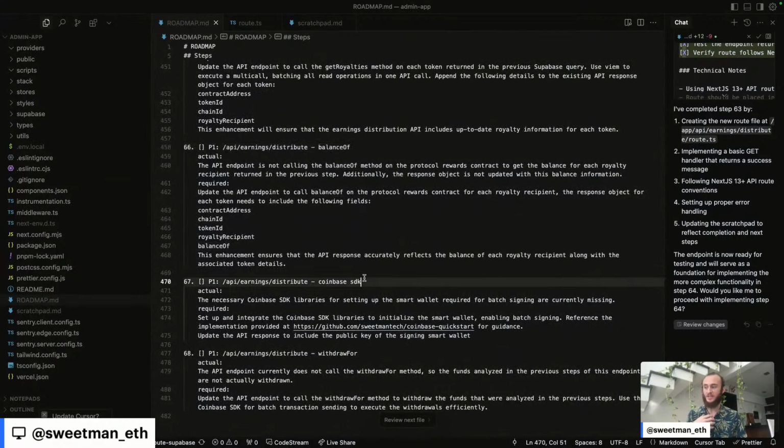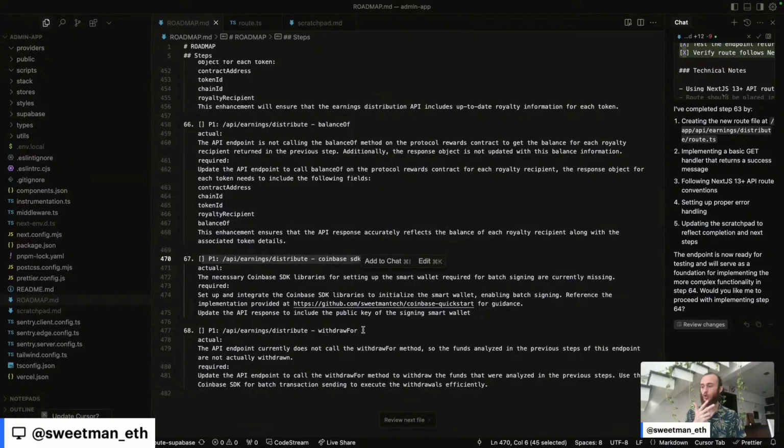Then I'll pull in the Coinbase SDK. I'm going to be using the Coinbase SDK to be able to sign transactions without me exporting an EOA wallet. This is going to give us a wallet that we use just for the distribution. So that way we're not mixing private keys. We're not exporting private keys. Finally, we'll call the withdrawFor method. We'll be using a smart wallet, which is going to allow us to call batch transactions to actually execute all these transactions signed by the same wallet.